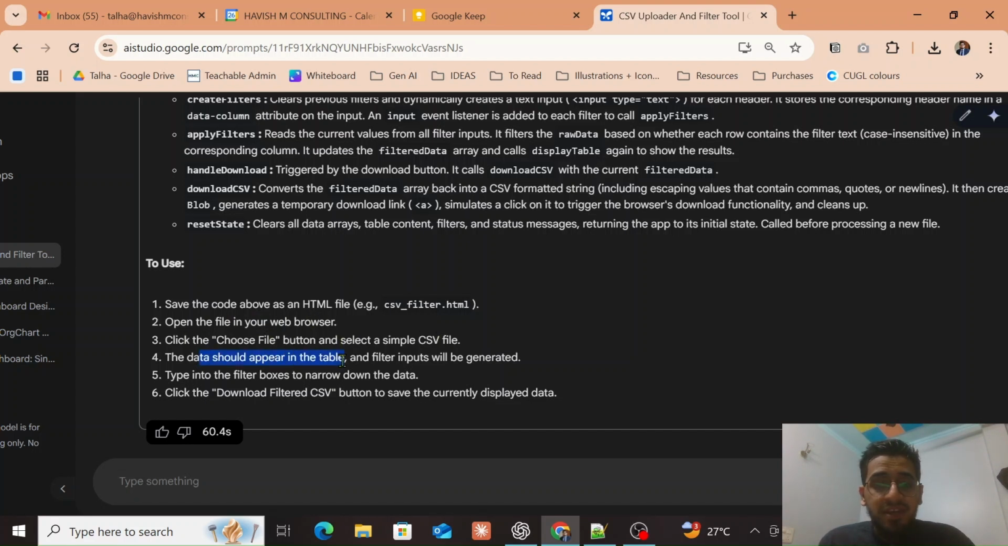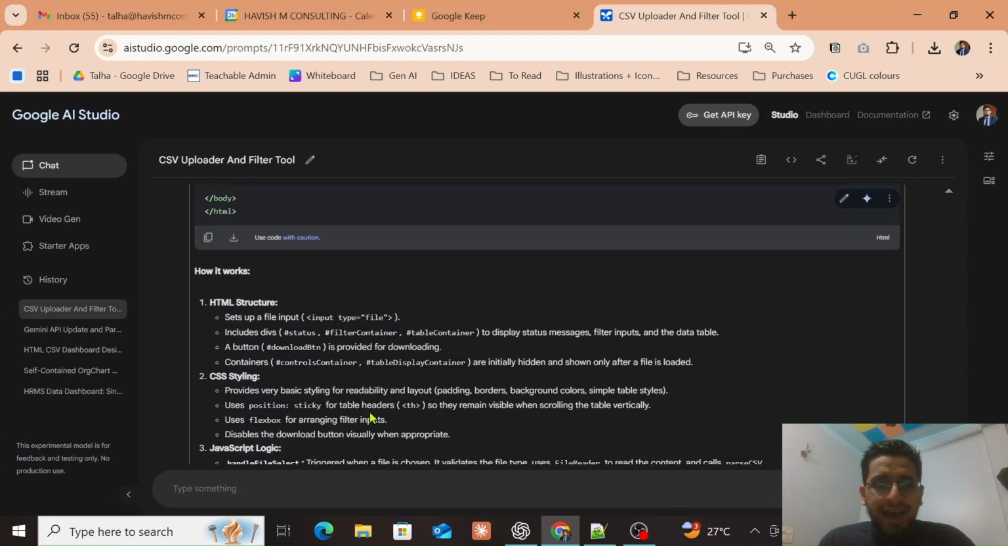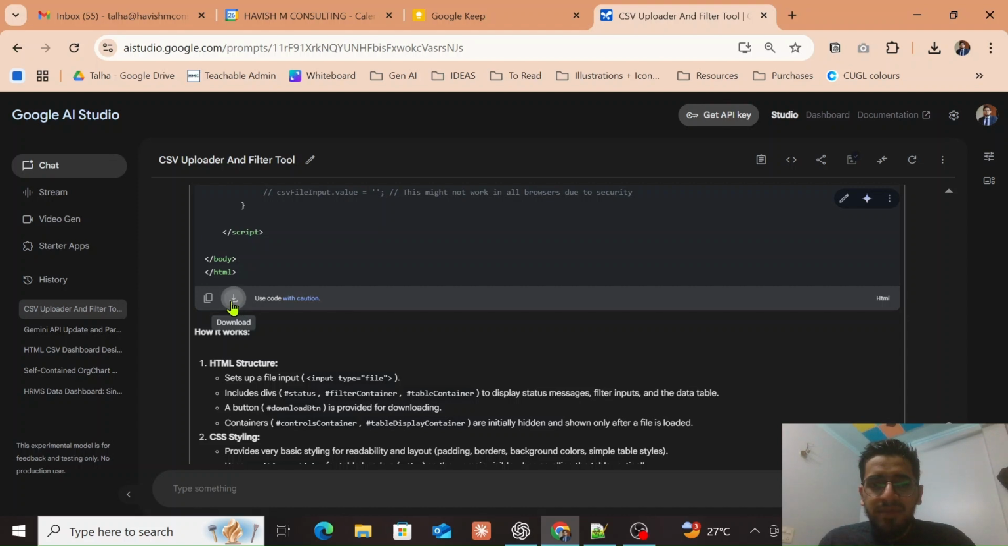The data should appear in the table and filter inputs will be generated. Type into the filter box to narrow down the data. Click on the download filtered CSV button to save currently displayed data. Fantastic. I can now just come here and click on this download button, which is nothing but the entire code downloaded as an HTML file.